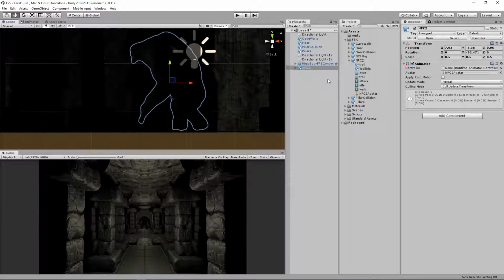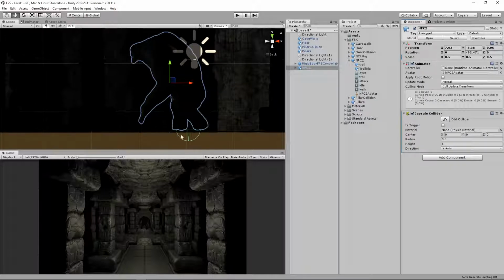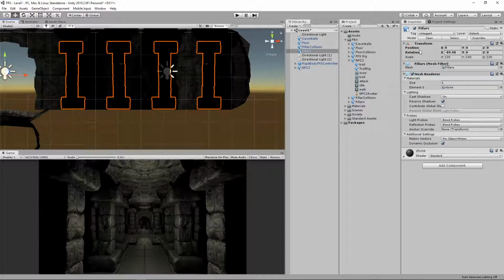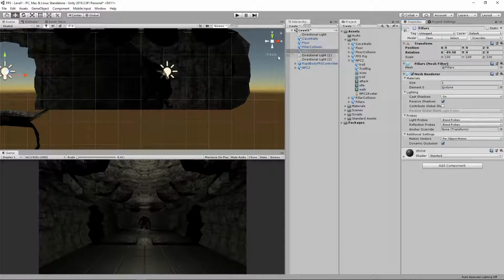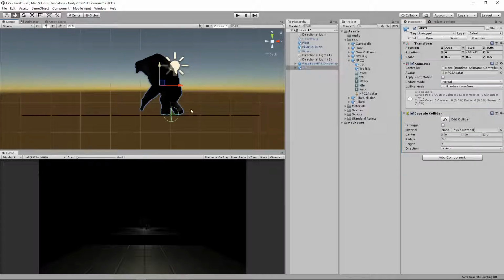We'll place him here. Now we need to give the troll some sort of physics, some sort of collision. So we'll say the troll has a capsule collider, and that is there. And you can see here it's a little kind of green sphere. So I'm just going to take my world here, and I'm just going to turn it off for a bit. I'm going to take my cave walls and turn them off, and then just have a look here at my character. So here he is, and that's his capsule collider.